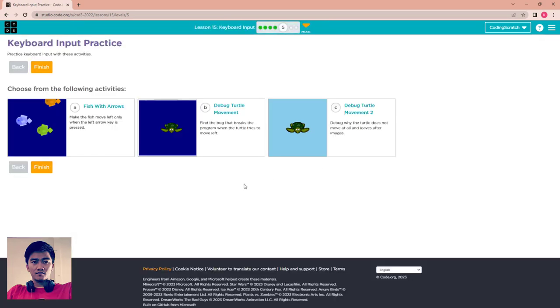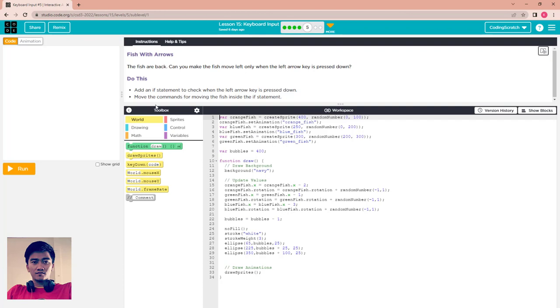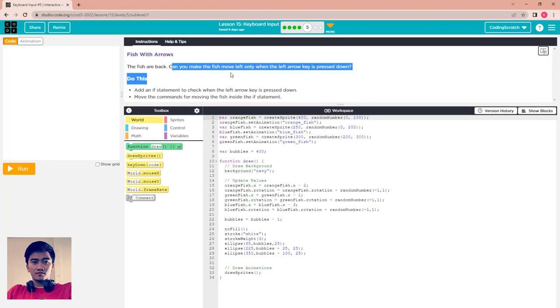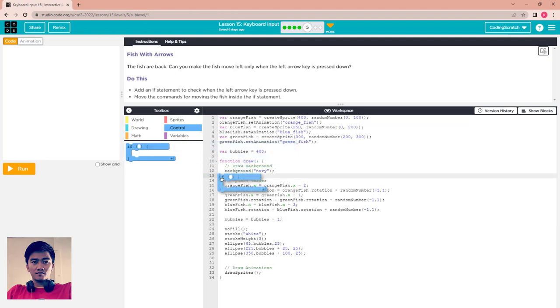Okay, now we go to the puzzle 5. We have another 3 activities of keyboard input practice. So the first one is A, fish with arrow. So this one, the fish is back, and can you make the fish move left only when the left arrow key is pressed down? So it's the same as the last puzzle. So what you have to do is you go to control and use this, okay.